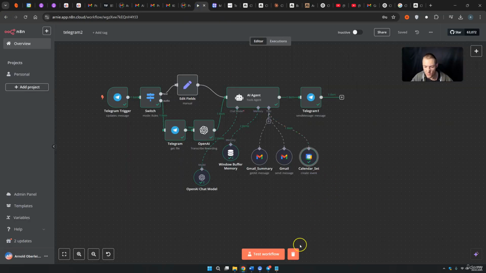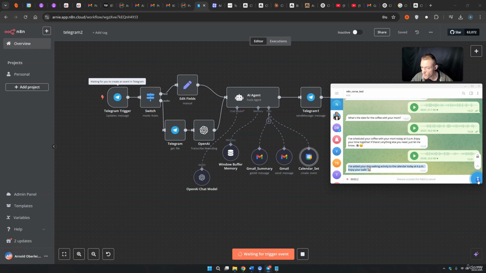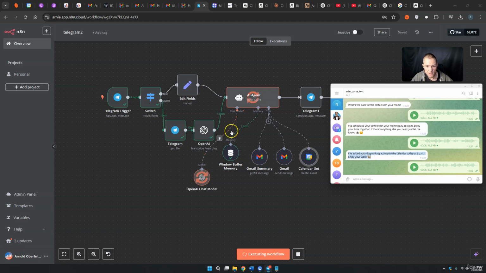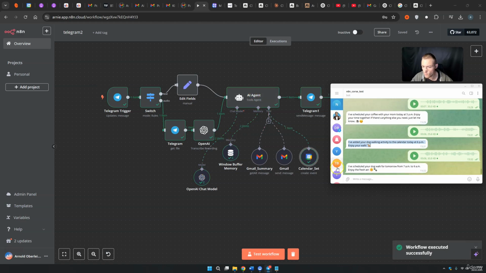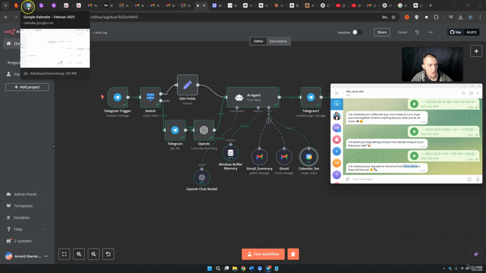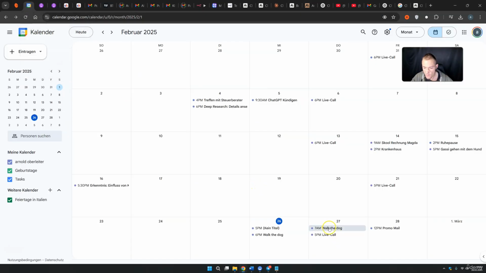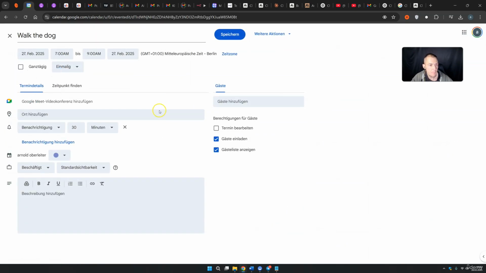Let's just test once again with the end date, test workflow. Tomorrow at 7 a.m. I need to walk the dog. It will last 2 hours. You should throw it in the calendar. Agent is working, we trigger the right tool and we get the message hopefully back, boom. So from 7 to 9, let's just go in the calendar and there we have it. At 7, walk the dog and if we open this thing up, it lasts 2 hours until 9.